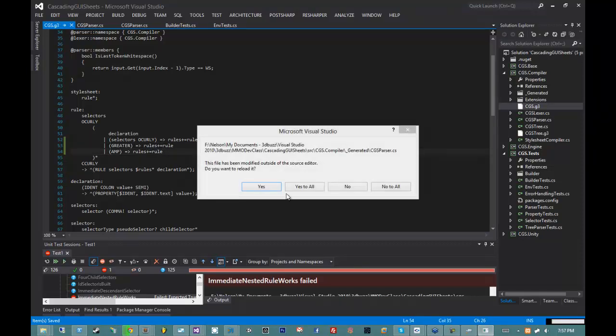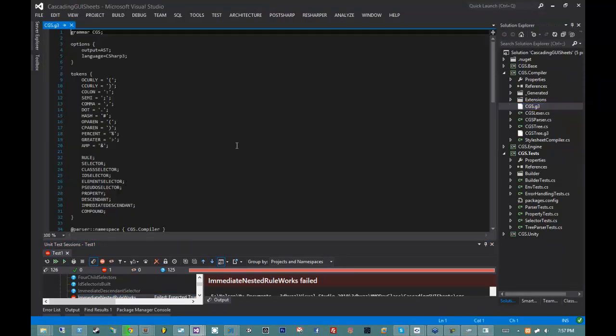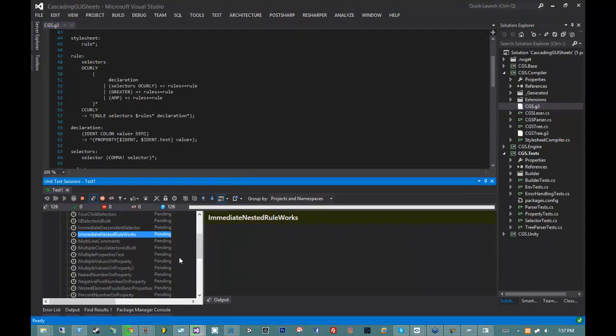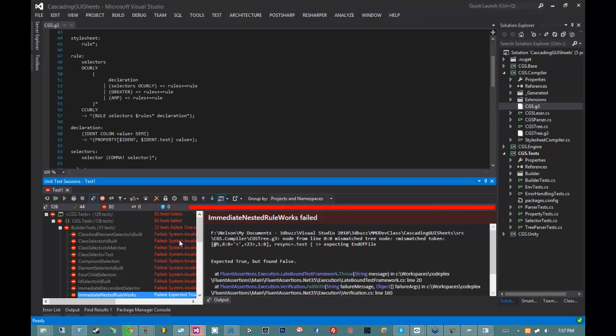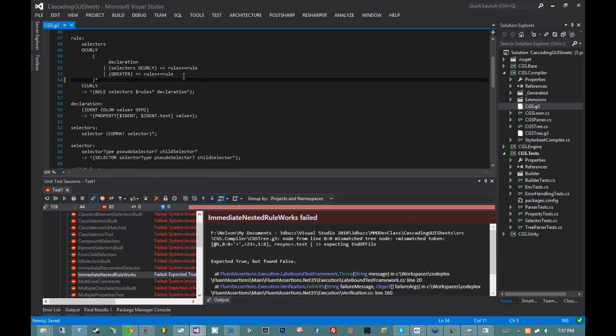Compiling CGS done. Okay, so we just recompile. Let's rerun all of our tests. It's very nice to have unit tests when writing a language. And everything broke. Of course. So is it failing because of the greater or because of the ampersand predicate?